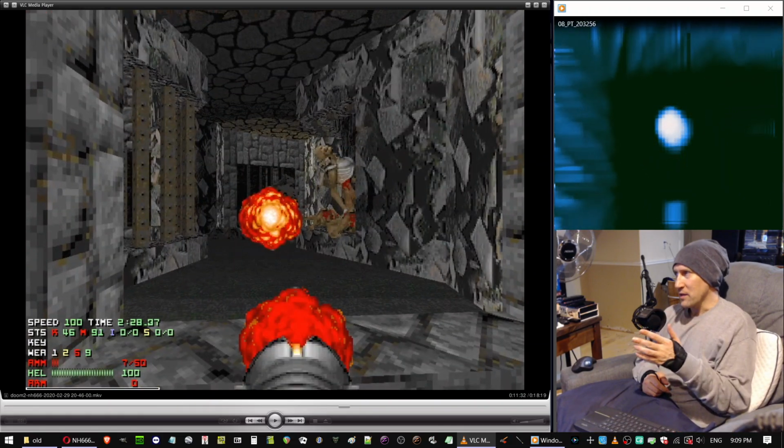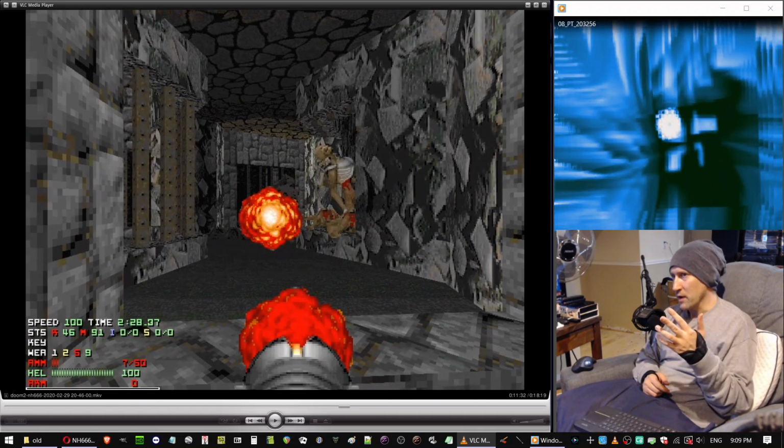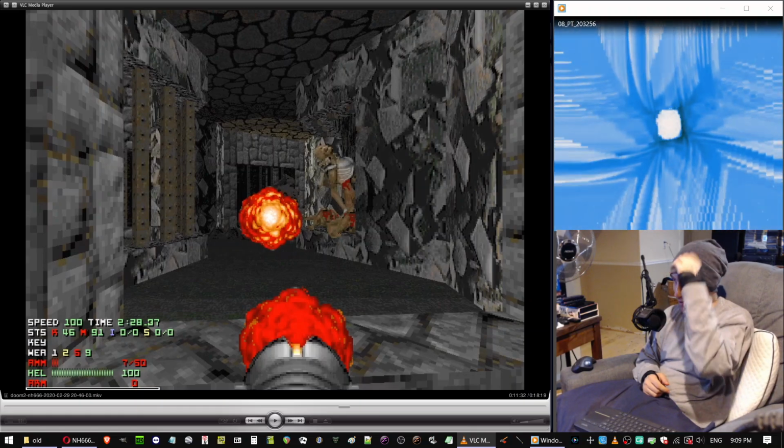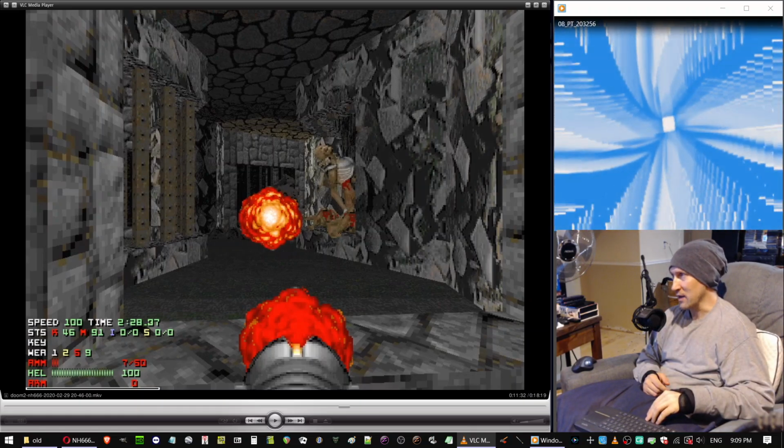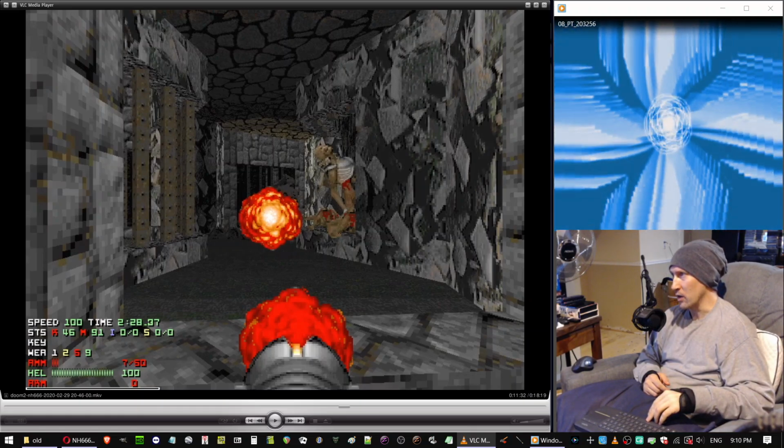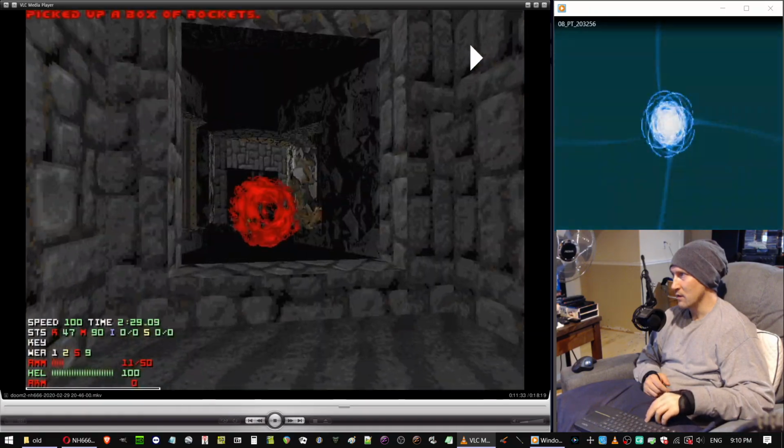Yeah, so for a map like this, you have to have everything memorized. You can't just wing it because there's no health. And you have to know exactly what everything does, what every walkover line, what every switch does.